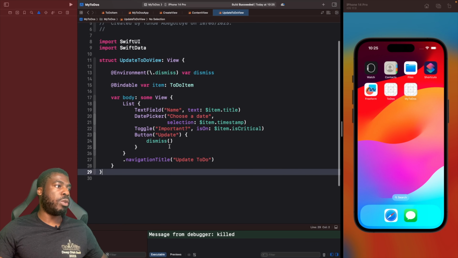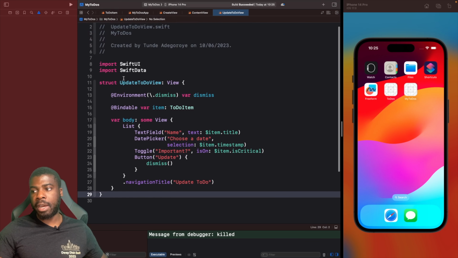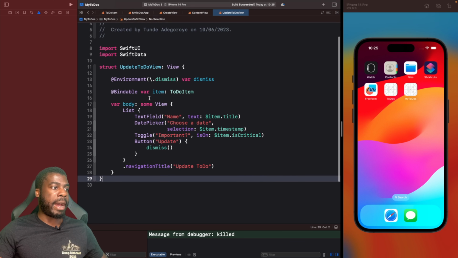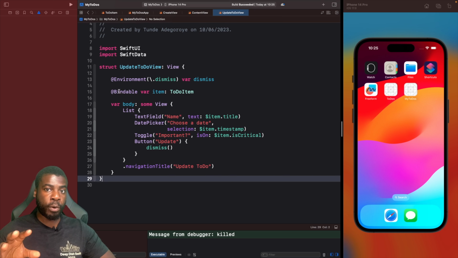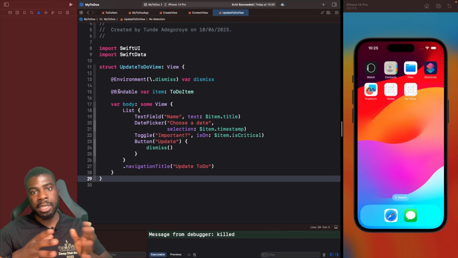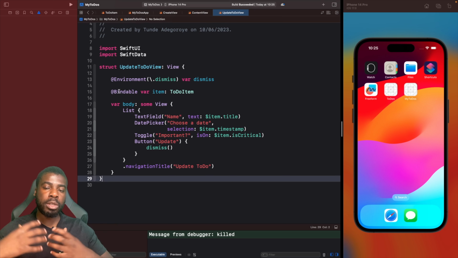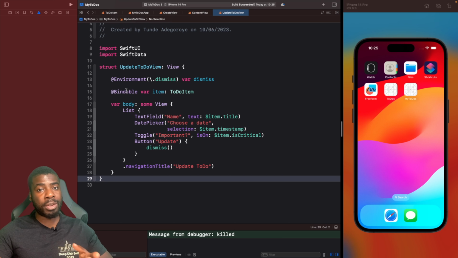All right, cool. So now in this update to do view, we have our SwiftData imported, and we're also just inserting the to do item that we want to update. Something new you might notice here is this @Bindable. Before, in iOS 16 and below, you'd have an @Binding, but with the new SwiftUI data flow, we've got this new property wrapper that allows us to bind observable objects to views. If you didn't know this, the @Model macro automatically converts your model into an observable object. So we're going to use @Bindable to connect the two views together.